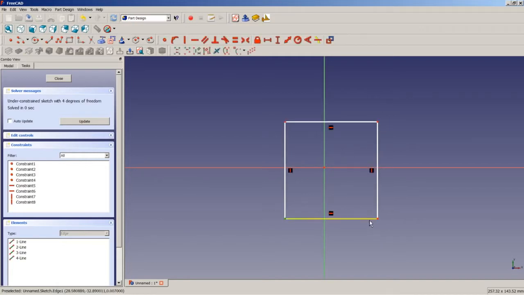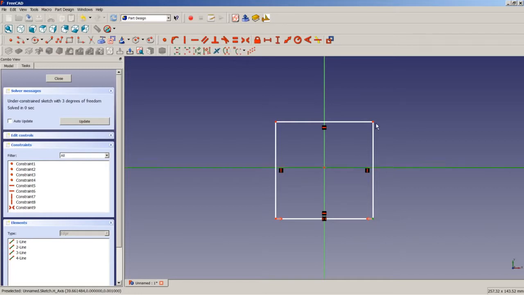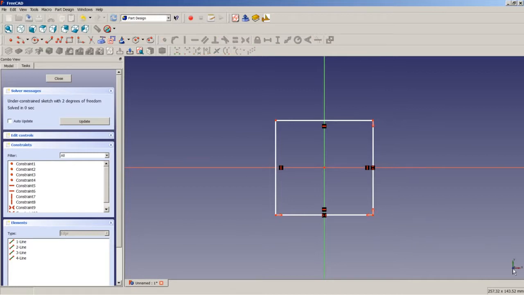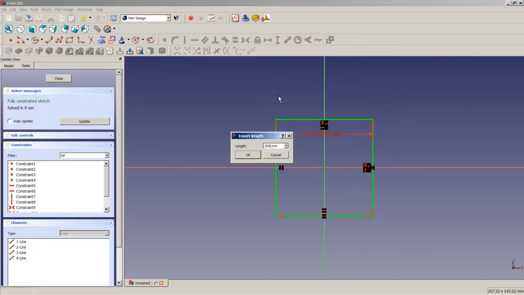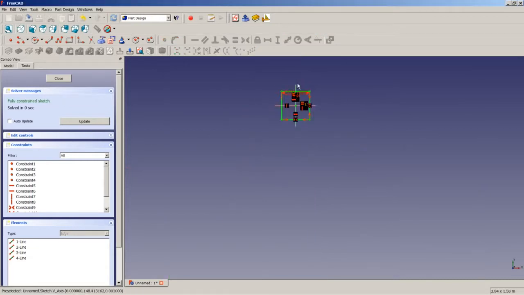We applied symmetry to these 2 points in regard to the y-axis, and we applied symmetry to these 2 points in regard to the x-axis. Then we applied equality to these two lines, and we applied a dimension of 200 millimeters to this line here. There is nothing to optimize here.